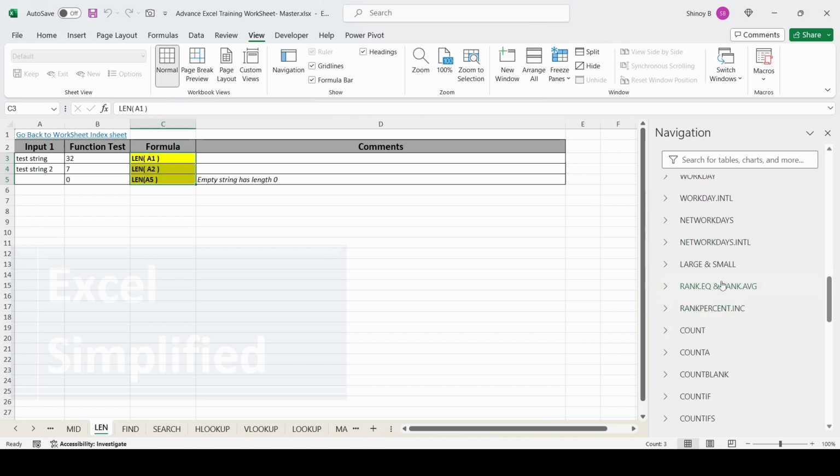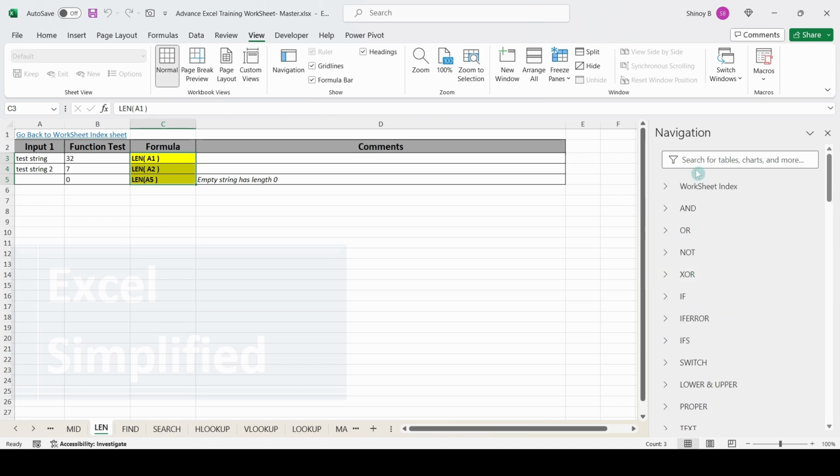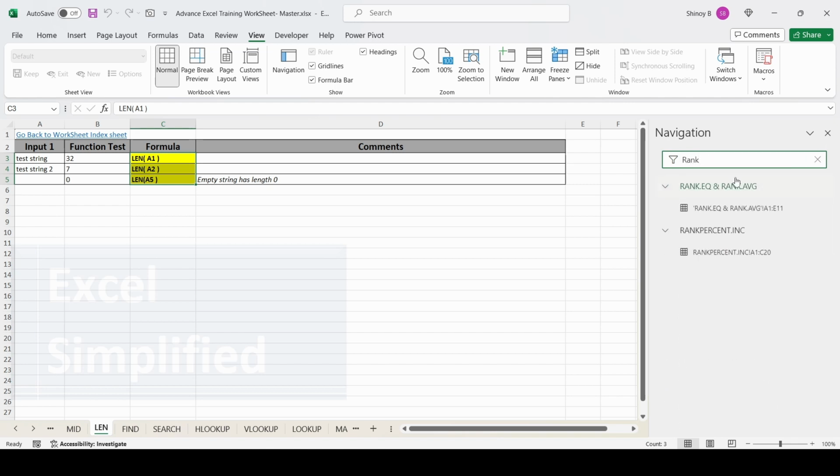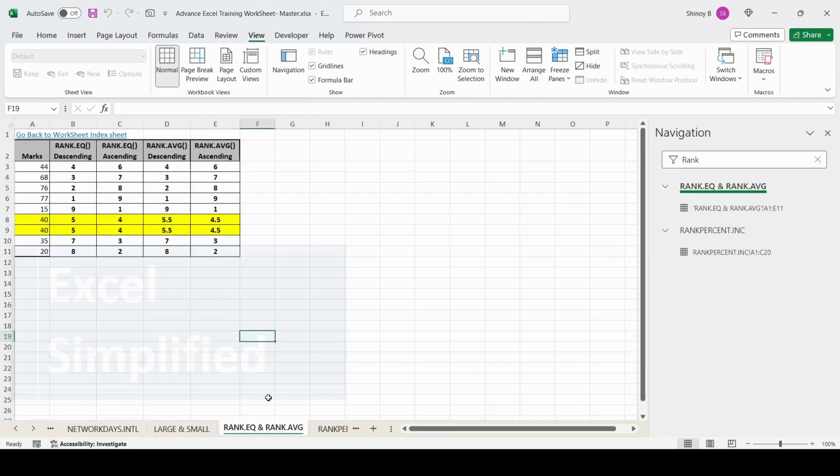So if I want to search for the rank sheet, the worksheet named rank, I will type here rank. See, all the worksheets with rank. So I click on this rank, it goes to this sheet.